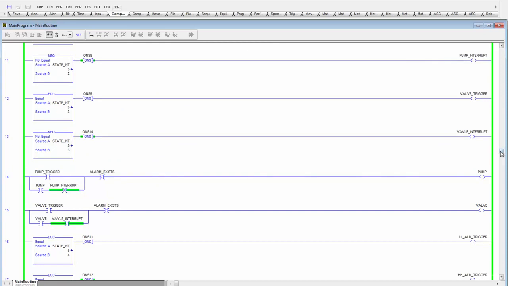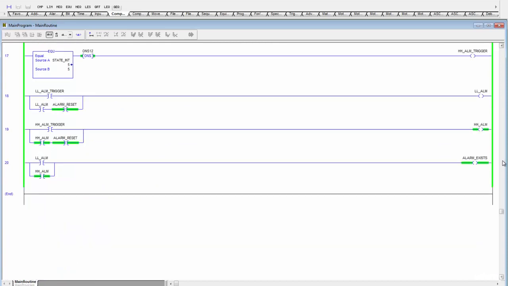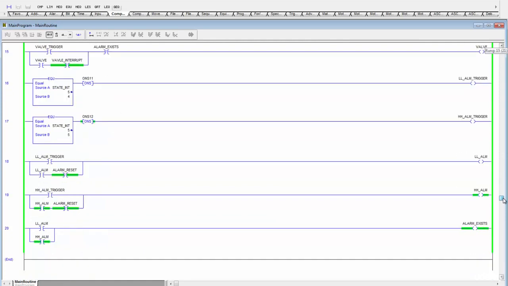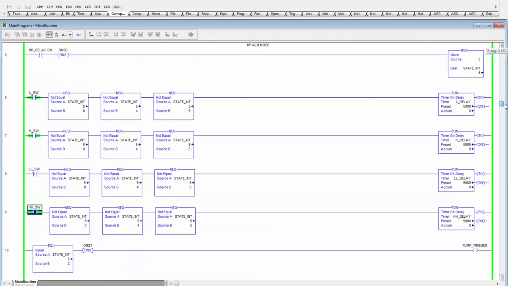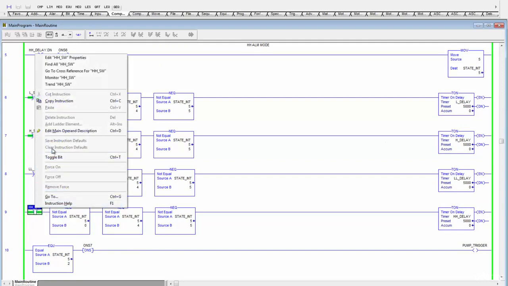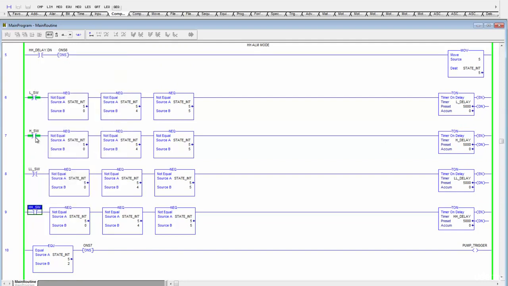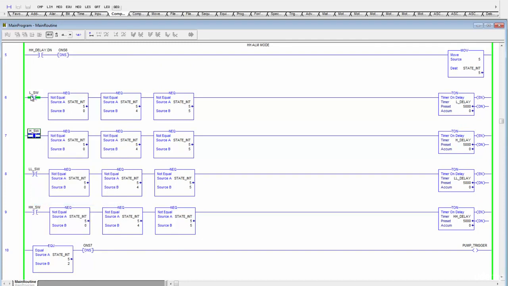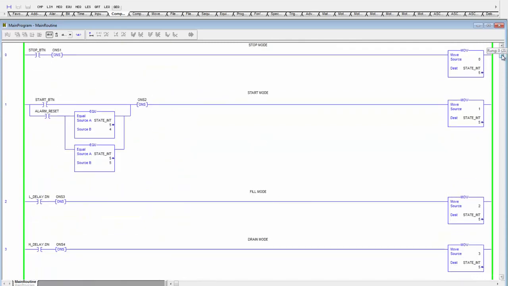Now we're in mode 5. When we come down here, we see that an alarm exists. We're in high alarm mode, and both our pump and our valve are disabled. So we can come back up here and let's alleviate that. Let's change our levels. So we're going to say our high switch is no longer closed. We're going to say that our low switch stays exactly where it's at. And then let's come up here and hit the alarm reset button.